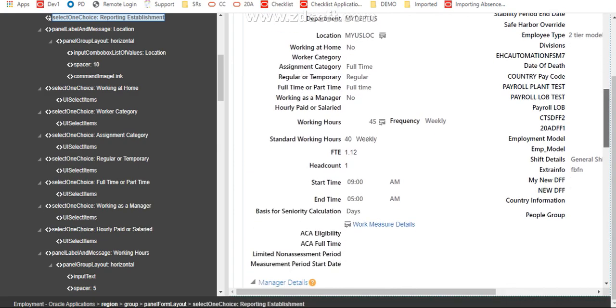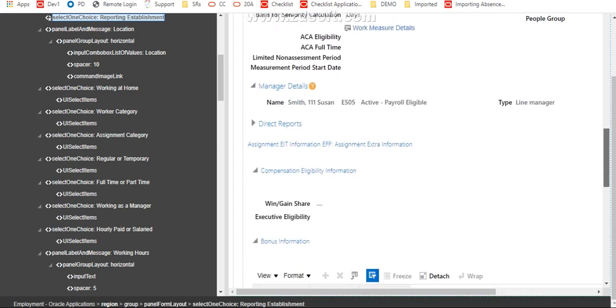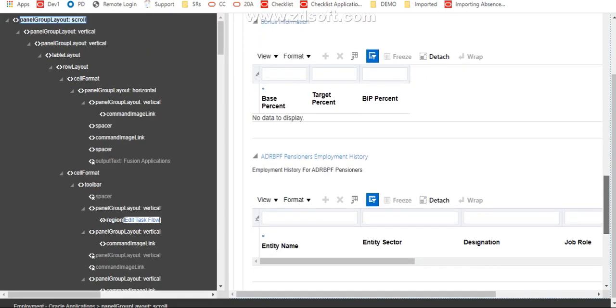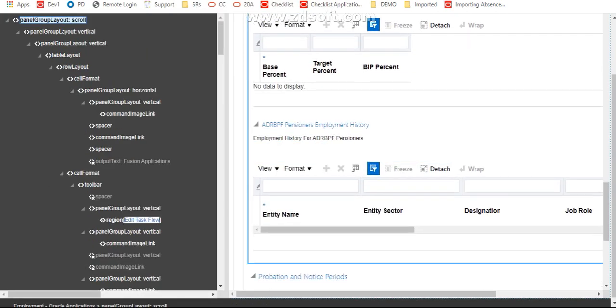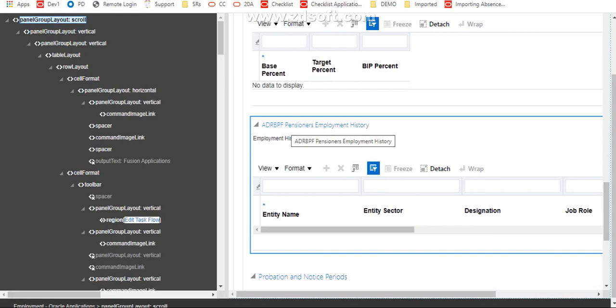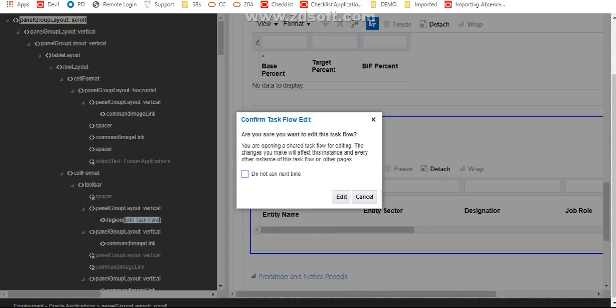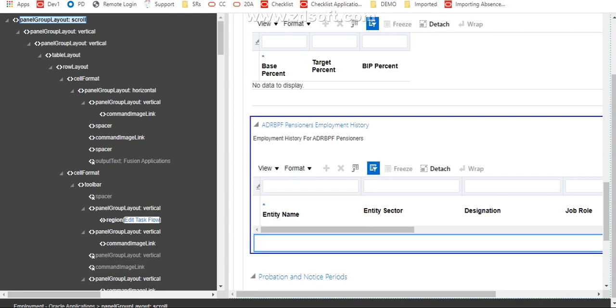It doesn't matter which page you want to do it on. In case you want to hide a section completely, because you are not using this section anymore, let's assume that. How can we hide this section completely? To do this, just click on this one, click on edit.